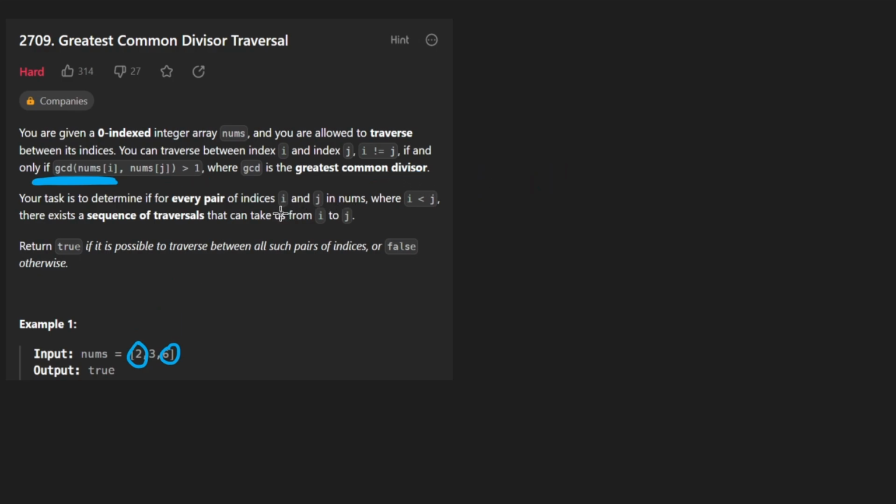Our goal here is to determine if for every single pair of indices in nums, there is a way to traverse from there to there. And if that's possible for every pair, then we return true, otherwise we return false.